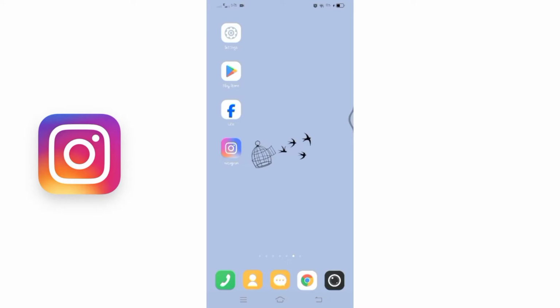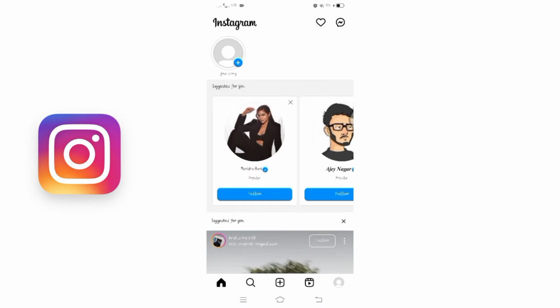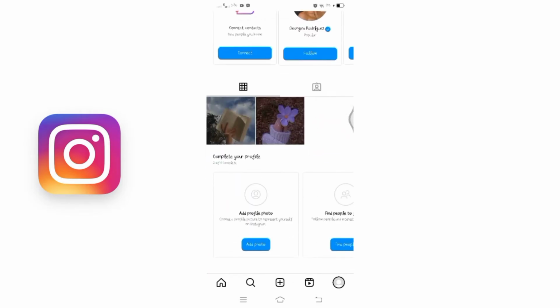Start by opening the Instagram application on your device. On the home page, click on the profile icon located at the end of the screen. Scroll down to find the post you wish to add or edit the caption for. Click on the specific post you want to caption.